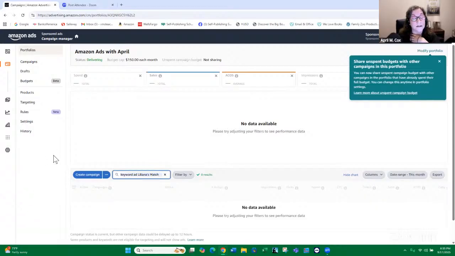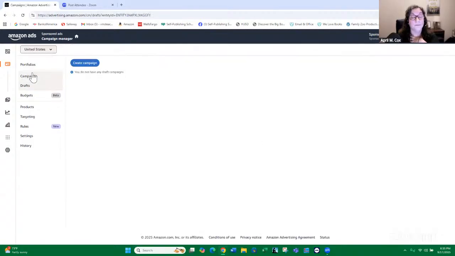It looks like something might have been archived or perhaps it's in draft mode. Can you click on the left side under campaigns on the word drafts and see if it's in there? You do not have any draft campaigns. Okay, so that's not it.